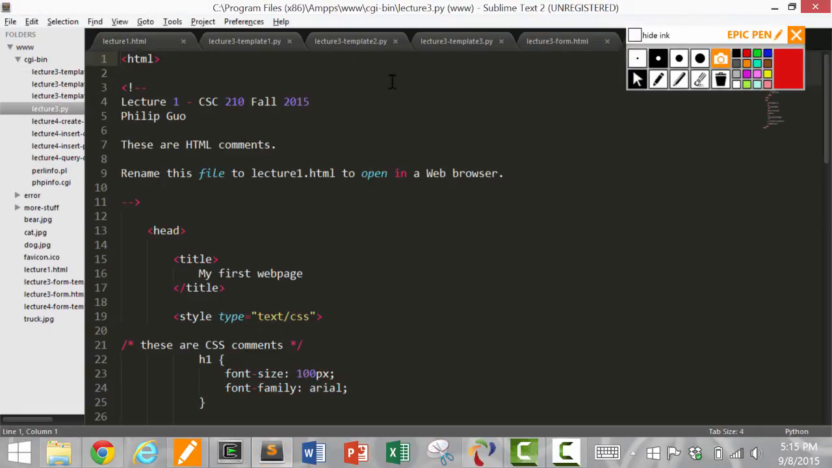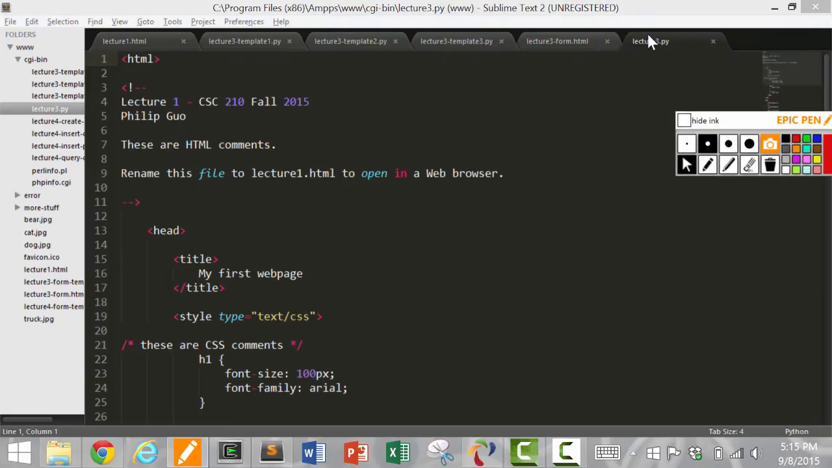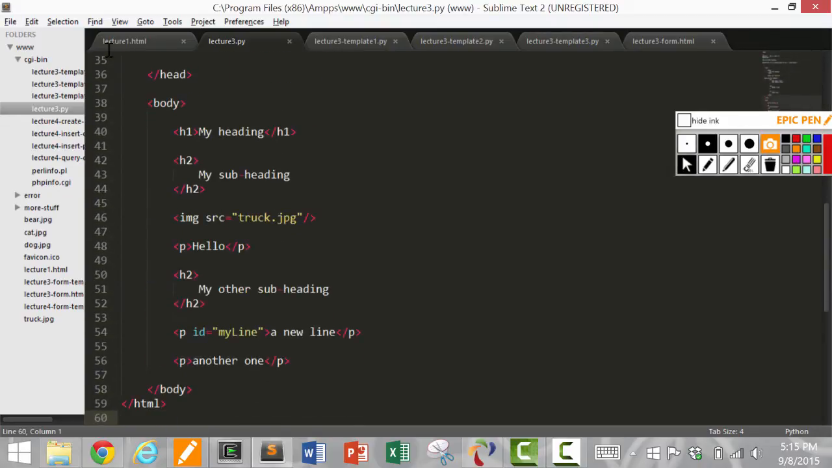My text editor. Where is it? It's here. I'm going to drag this. Okay, lecture3.py, even though I named it a Python file, is just the HTML file, right? I didn't change it. I just copied it. This is straight up the HTML file.